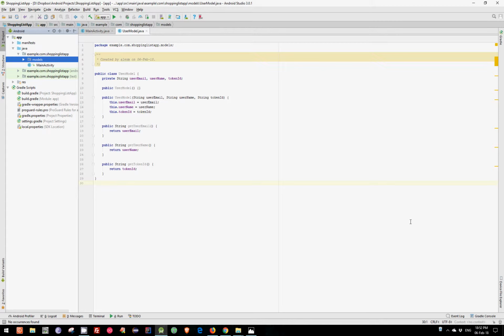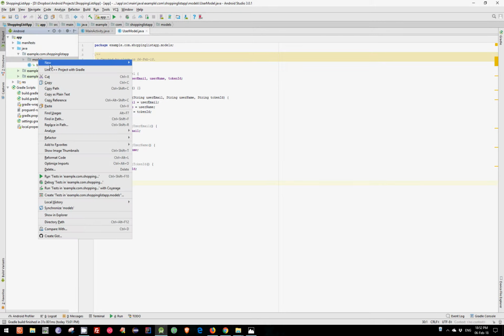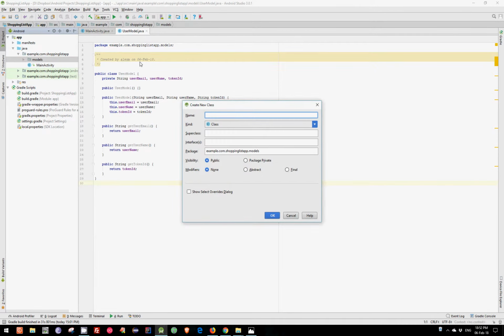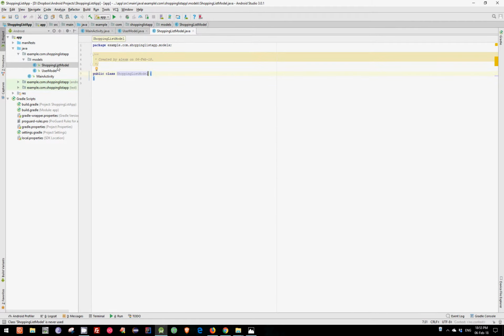Now let's create the second class. Right-click, new Java, and let's name it Shopping List Model, and hit OK. And as you can see, both files are beneath the model package. Now we need to create the public no-argument constructor. Done.